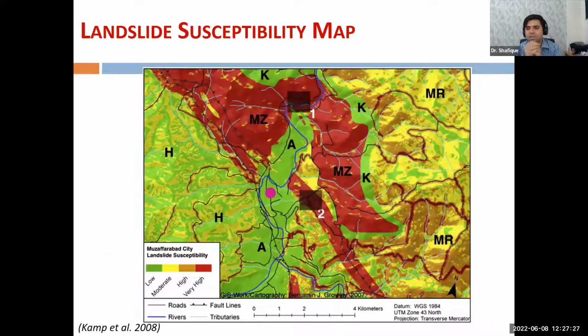And finally, this kind of map is produced, which shows that the red areas are highly susceptible, which means we should not do any construction there because a landslide can happen in that area in future. The green ones are safe, so if you do any construction, it should be done in the green area. The yellow ones are moderate. If we need to do construction there, we should at least plan for safe buildings.